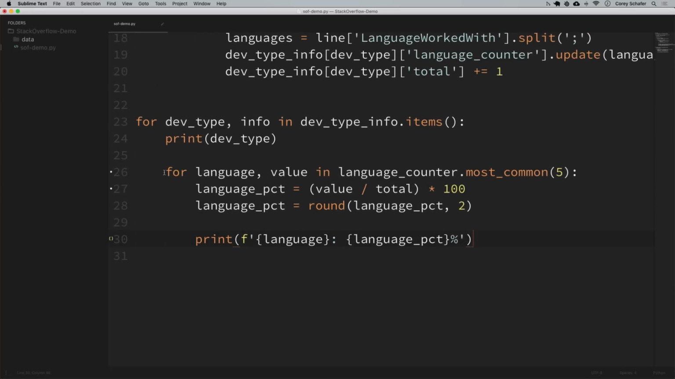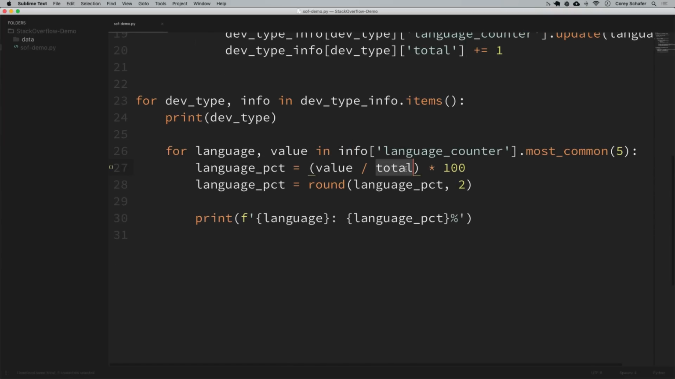So now when we're looping over this language counter here, we want this to be the language counter for this specific developer type. So remember, this info here is going to be the dictionary for that developer type. So we want info, and we want to access that language counter key of that developer type. And just one more change here: instead of total, we want this to actually be the total for that developer type as well. So we will access the total key for that developer type.